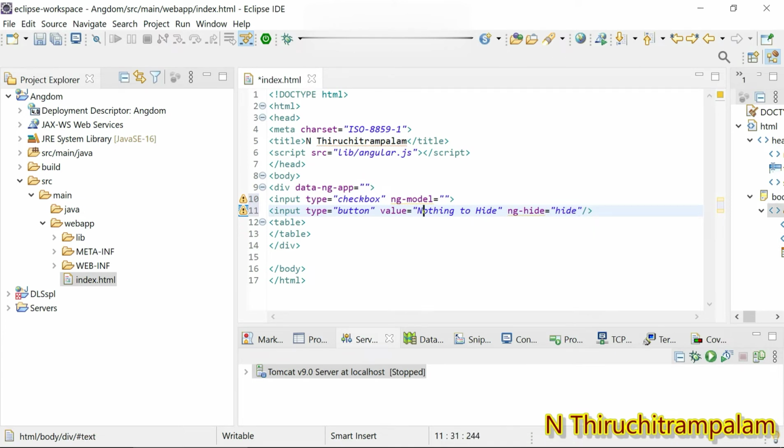So this button should have some value, right? For this I use the value attribute and I assign some text. I give nothing to hide. We can give any text over there, and the ng-hide attribute is added, which is assigned with a value hide. So I'm going to use this hide in this place. Okay, so hide.